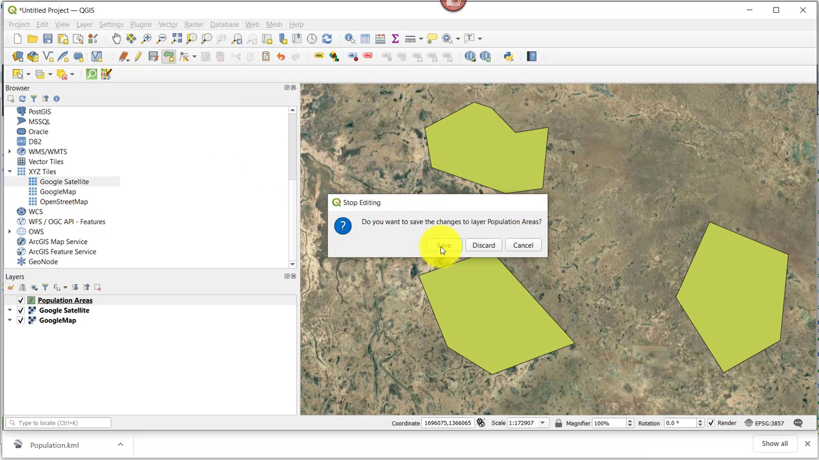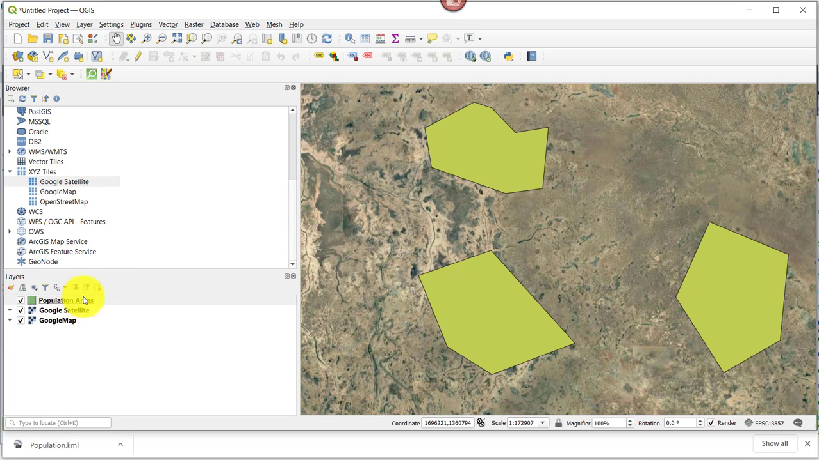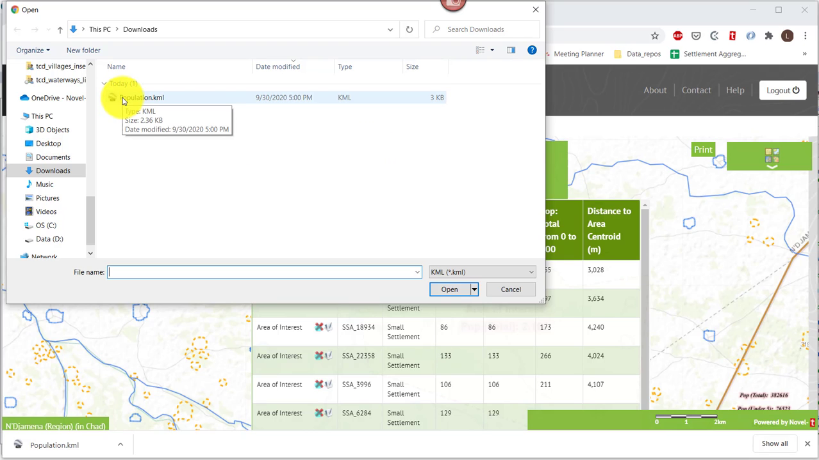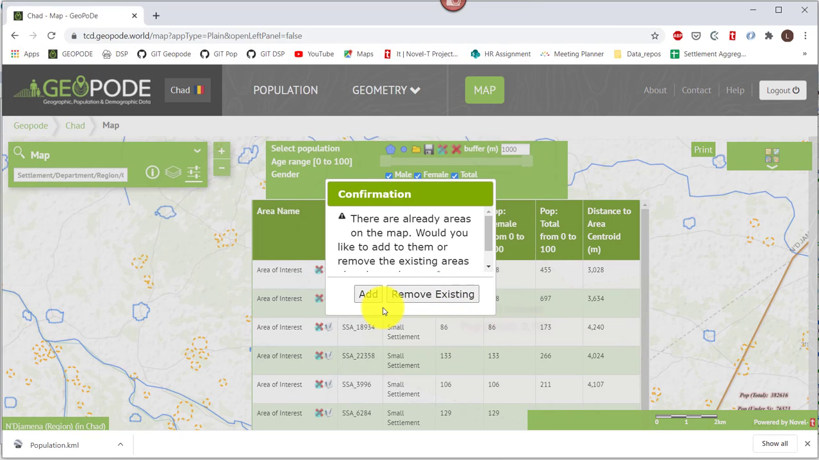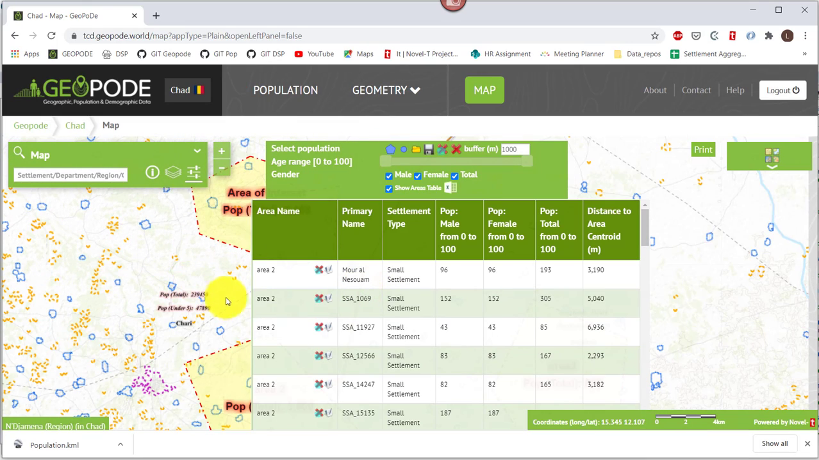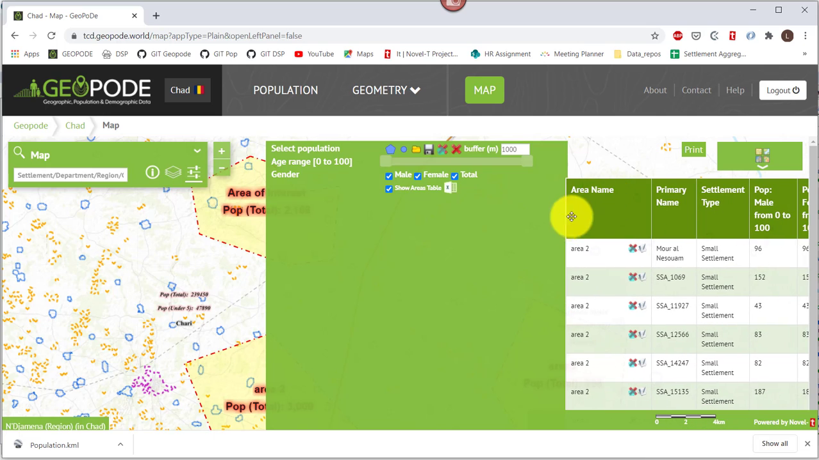And I decide that I would like to use this KML file now in GeoPoDe to calculate the population. So what I can do is I can import the KML file here in GeoPoDe using the folder button. So I can click here. Here's my KML file that I just modified. I will open it and I will remove the existing. As you can see, I have now the 3 areas that I just drew before.